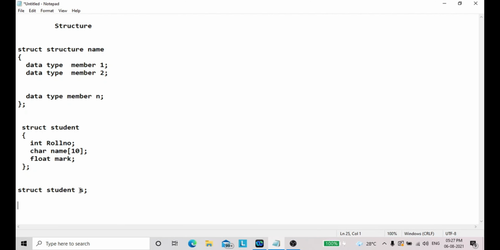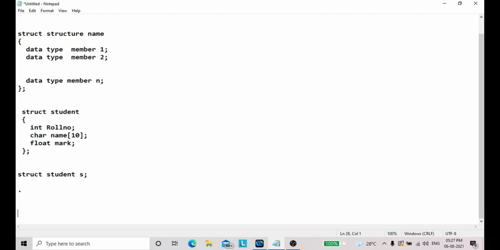Next, we have to access the structure members from the particular memory location. How to access? There are two types of operators we are using for accessing the members of the structure. What are the two operators? One is the member operator. Another one is the structure pointer operator. These are the two operators we are using for accessing the members of the structures.